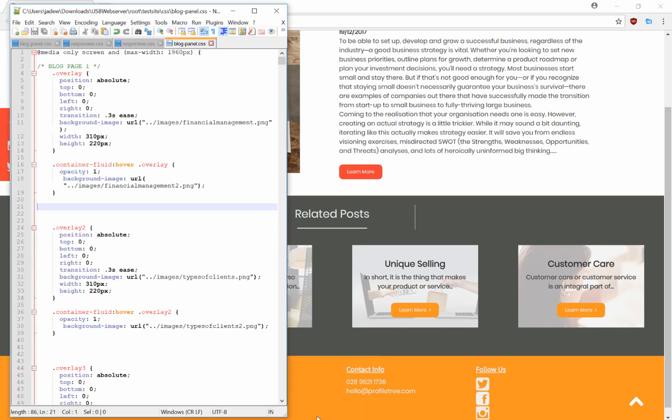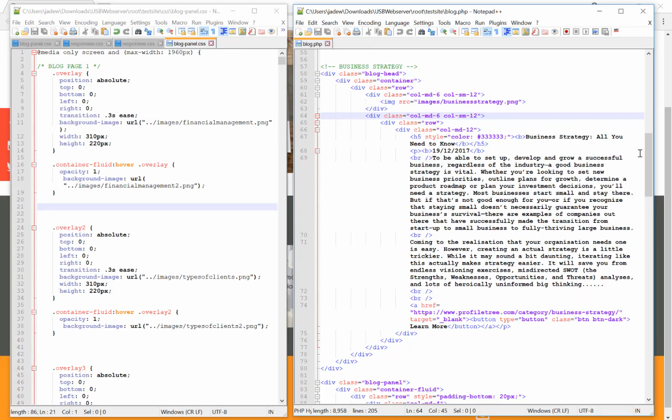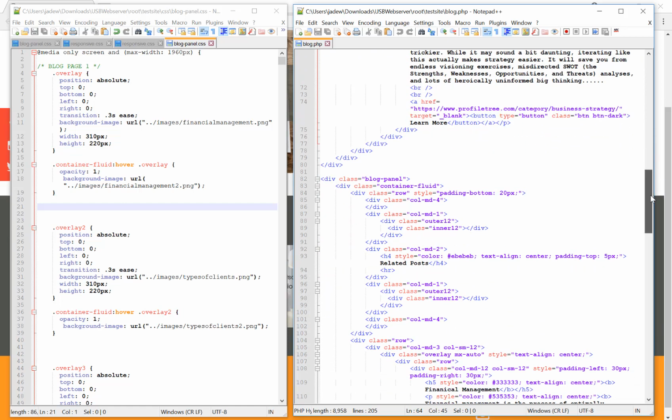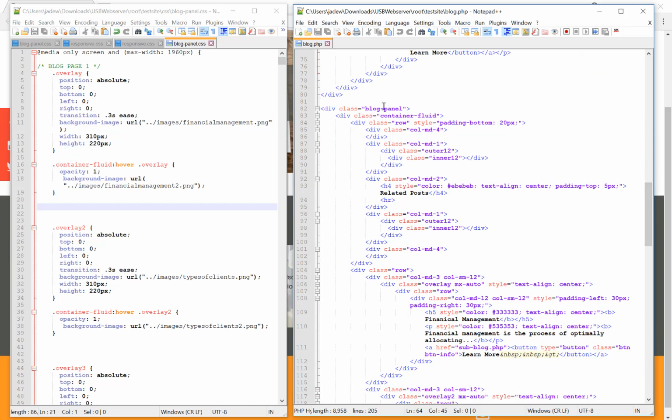which we can see here, which is directly below. It's also in a fluid container rather than the ordinary container which the blog head was in.